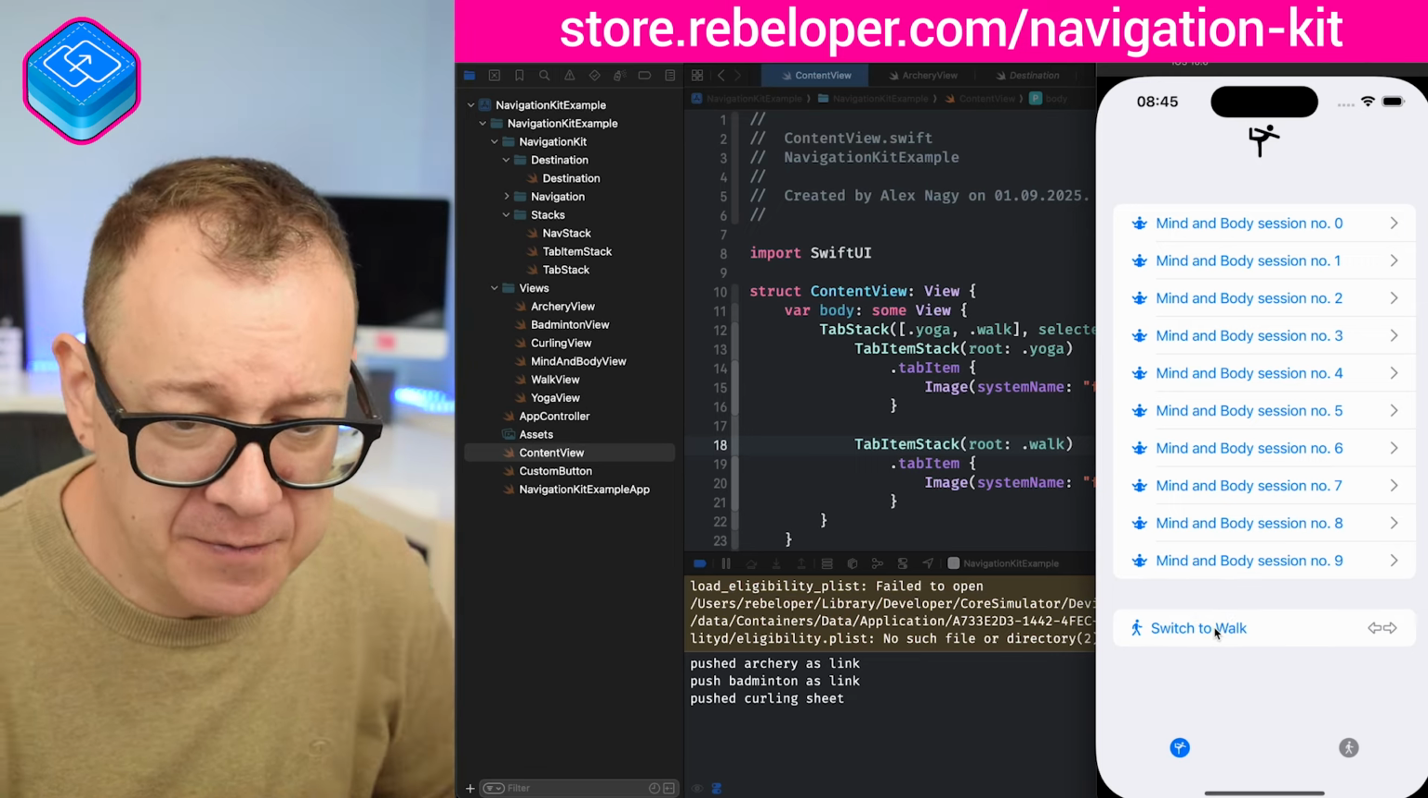So let's just go into our yoga view and let's implement our switch to walk, which is just going to switch to this view right over here. And you can see it's just making sure that it's not popping back to root. Okay, really nice. So let's go to the yoga view and scroll a little bit down. And here we have our custom button, which we are going to implement. So first of all, you want to make sure that you grab the navigation environment. And then it couldn't be easier.